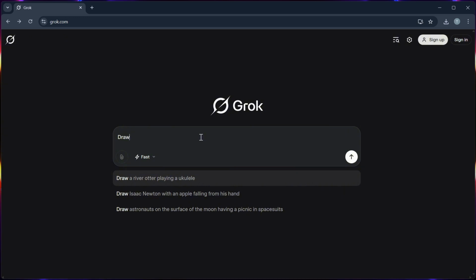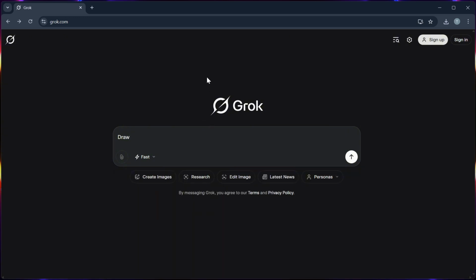Step 3. Enter your prompt. In the prompt box, describe the image that you want to generate. For example, you can try this one.